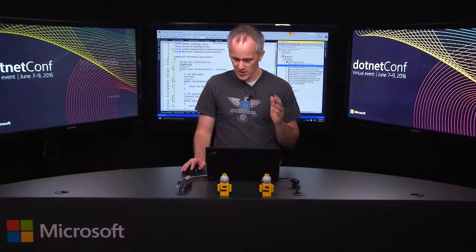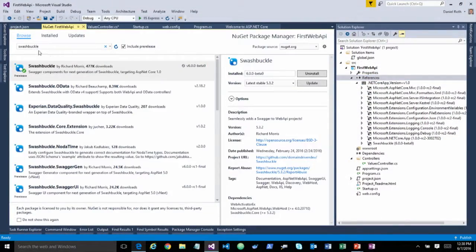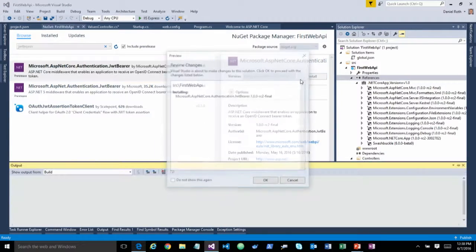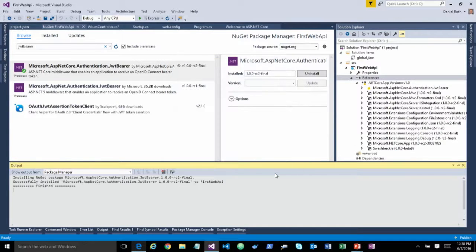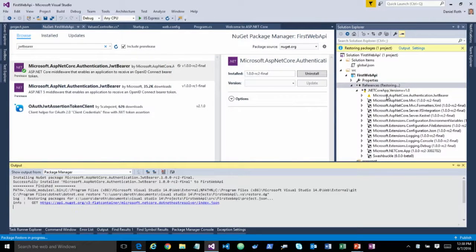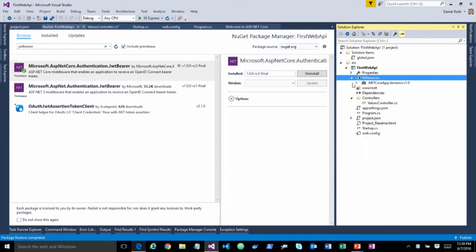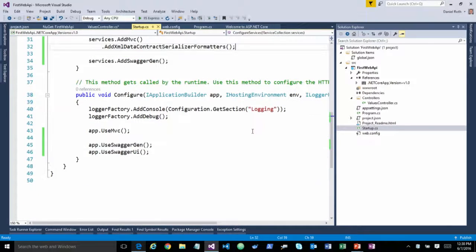So let's first get the middleware. I'm going to use the NuGet package manager again to get it. So it's JWT bearer, it's the one we want. There it is. Let's install it. Yep, accept it. And there's the package being added, it's being restored, and there. Okay, we're good.